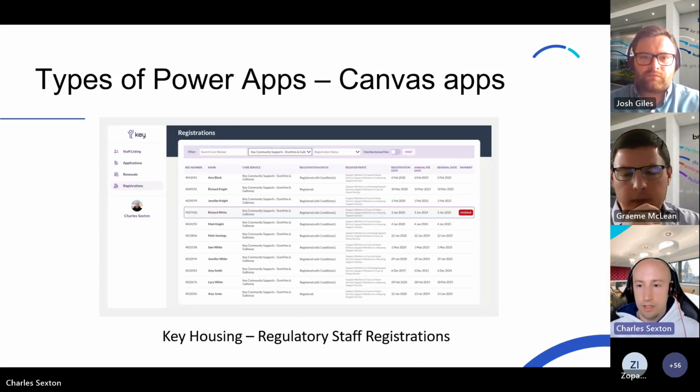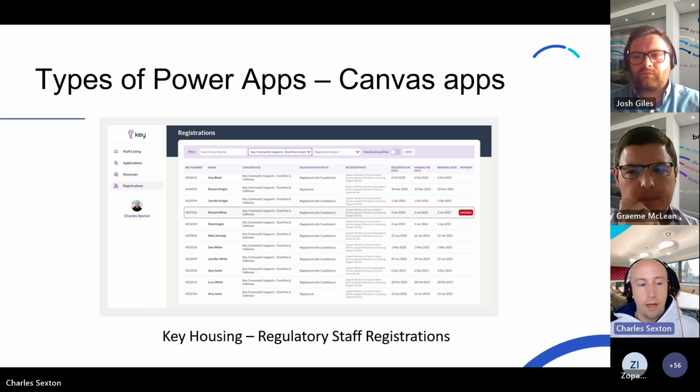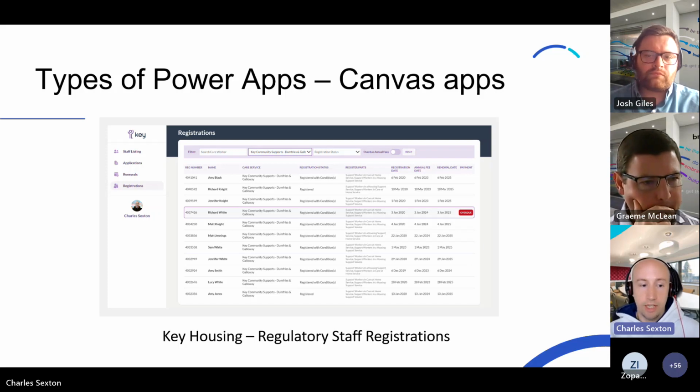So I'll go through a couple of examples very quickly, but we'll go into them in more detail later. This was a proof of concept app for managing regulatory staff registrations for key housing. They are a registered social landlord who provide housing to adults and young people who have disabilities and long-term needs. So what they needed was an app that would manage their staff's regulatory registrations to ensure that they're meeting requirements.